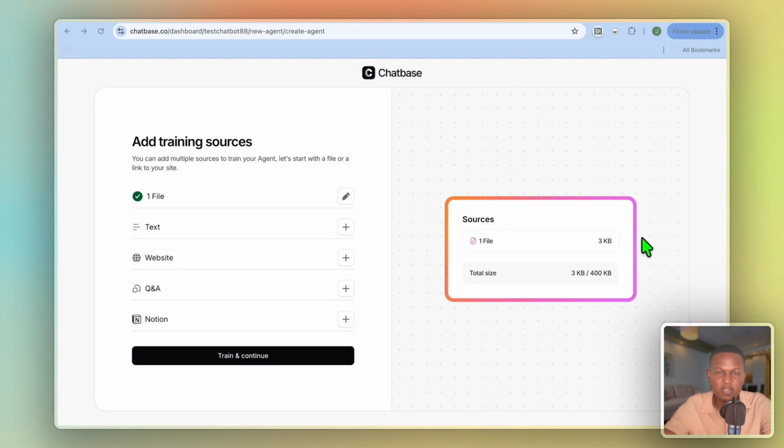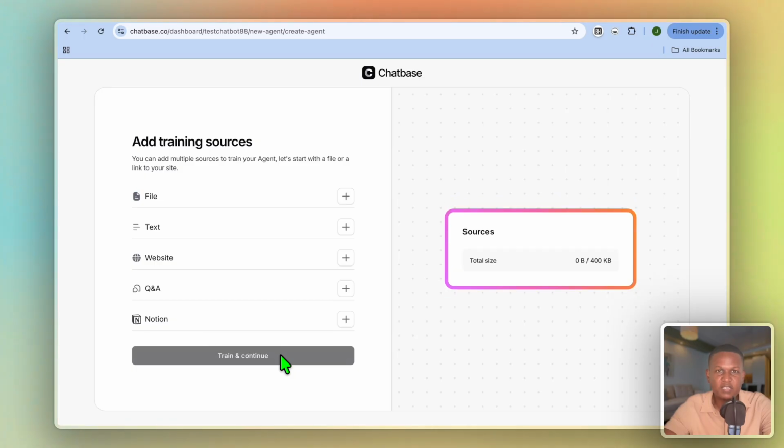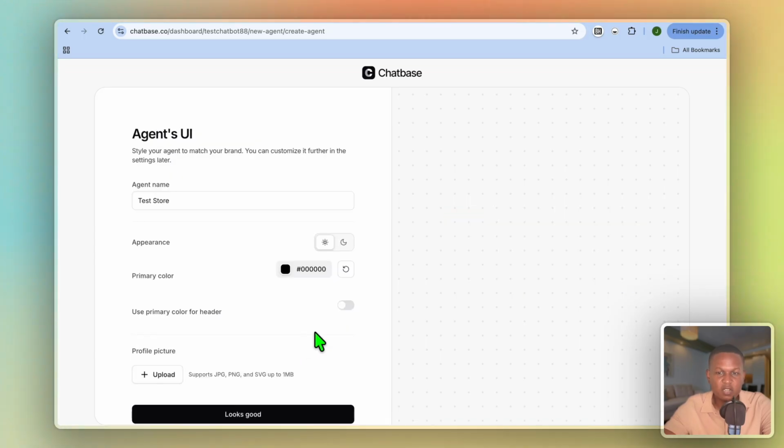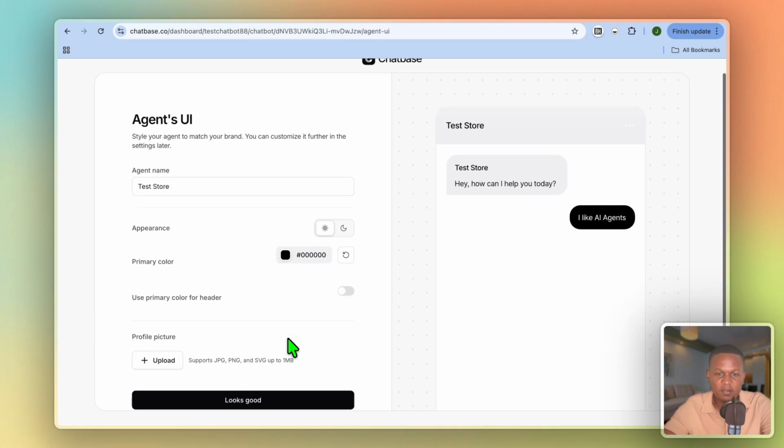So I've now added a knowledge base, and this is basically the source that the AI will use to train to get information about our website so that it can assist our customers. You're just going to tap on Train and Continue. After you have selected Train and Continue, you're going to wait a few seconds while it trains the AI agent. Once it is up and running, you will see right here, looks good.